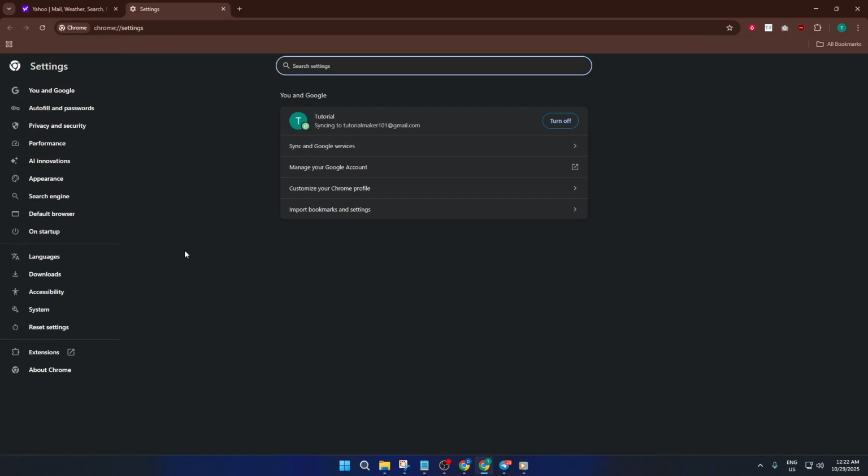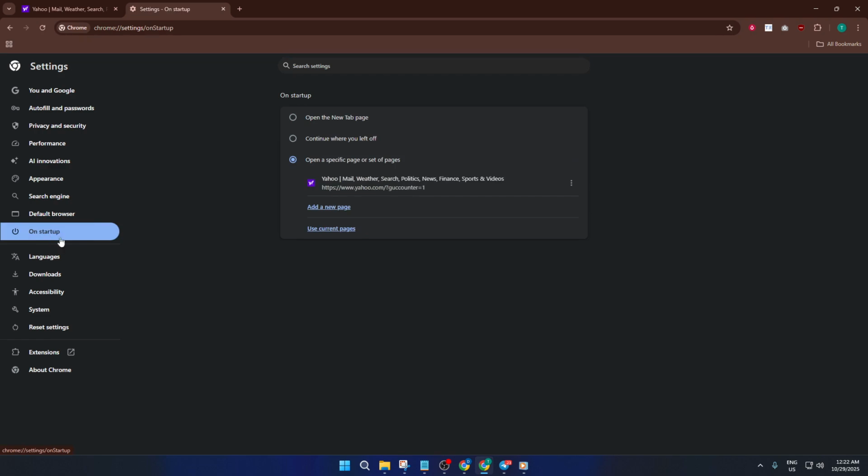Once you're in the Settings window, look to the menu along the left-hand side and click On Startup. This section controls what happens whenever you launch Chrome. Now, there are a few choices you can make here, but for our purpose, we want to select the option labeled Open a specific page or set of pages. Think of this as telling Chrome which web page it should show you when you start, kind of like setting your favorite radio station when you turn on your car.